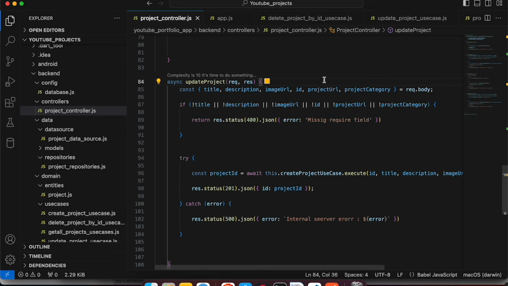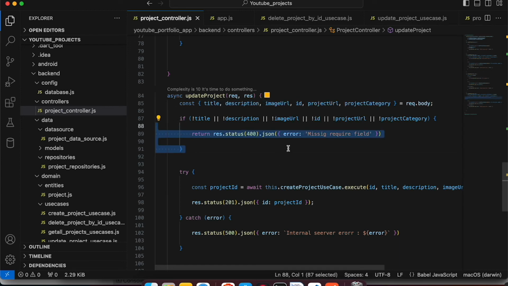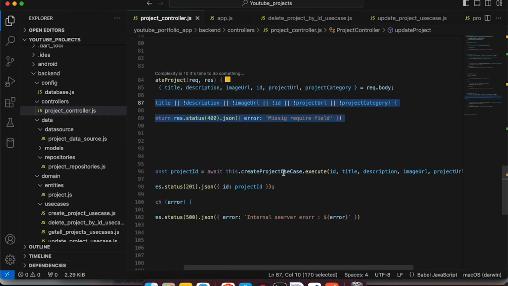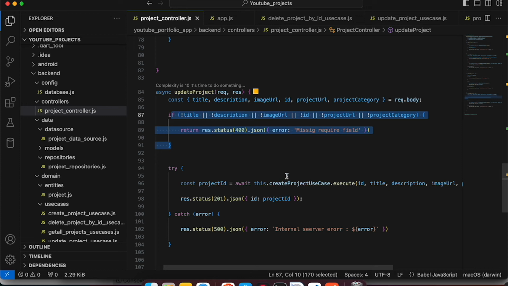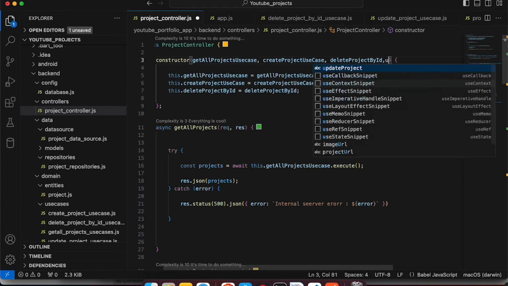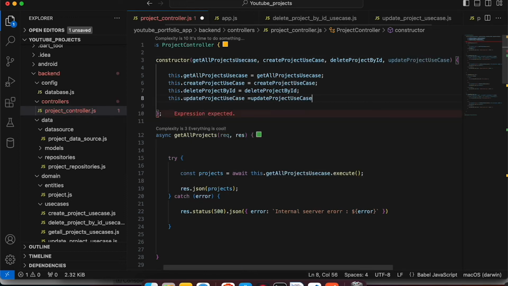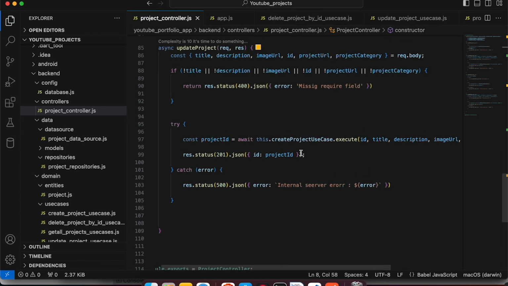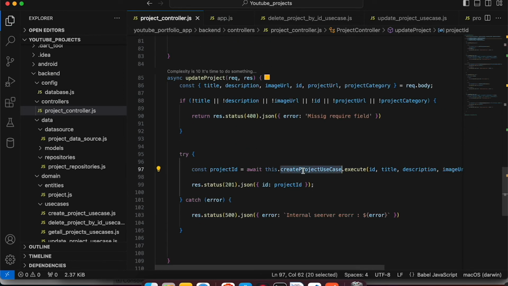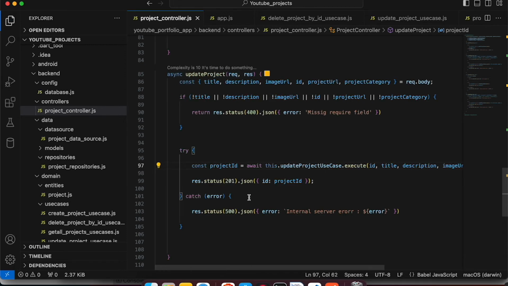So what are those? We have our body, we pass our body, we create a new object inside, and we are checking that this could not be null. If this is missing there, then we will throw an error that missing required field, and we are calling our method create project use case. So in this place we have to add one new field here, that would be our new use case, that is update project use case. We'll call this use case inside our last method. So let's add inside our constructor the update project use case, and we call this use case, and the execute method will be there. Fine, and the rest of the thing would be same.